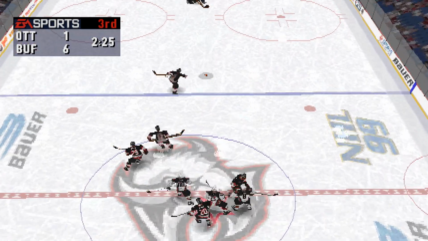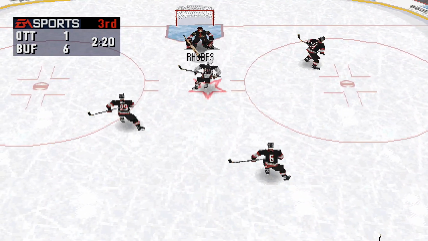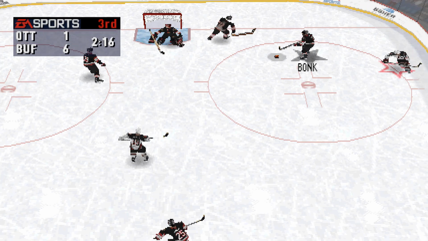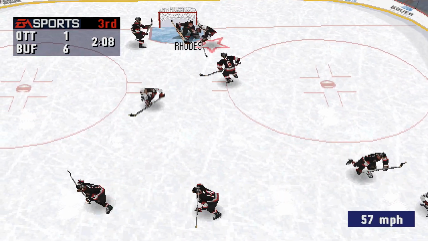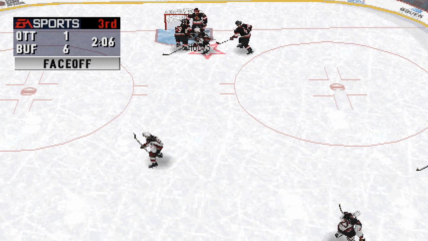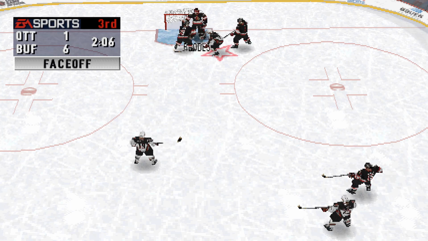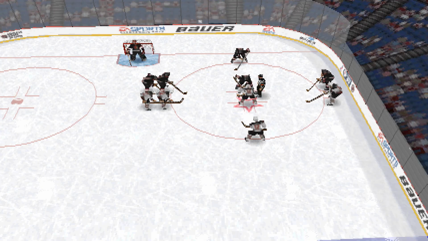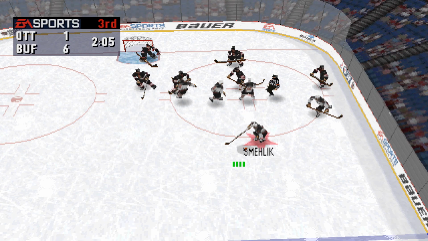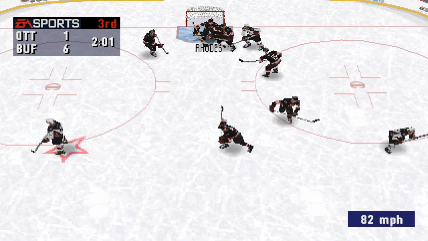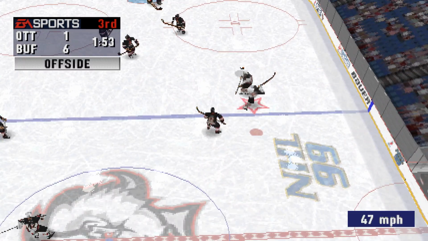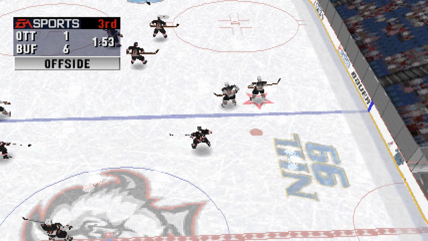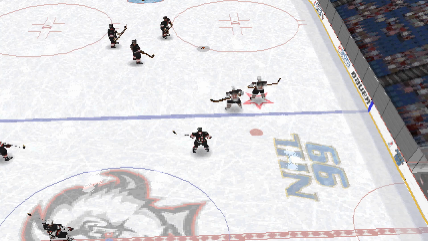Shannon passes ahead. Rhodes gets the puck to Bonk. Rhodes covers up the puck for the faceoff. Holzinger won the draw. Schmelik shot it. Just 2 minutes left in the game. His pass intercepted by Holzinger. Holzinger comes in offside.